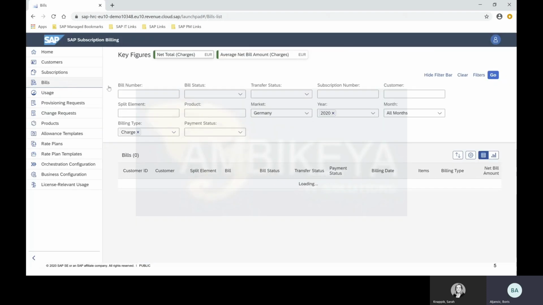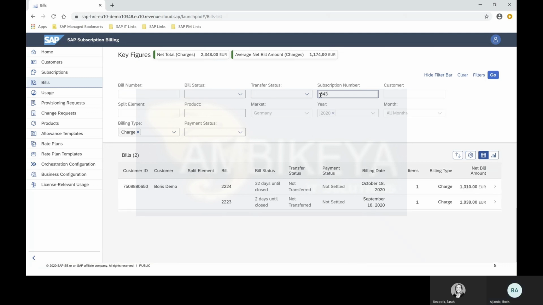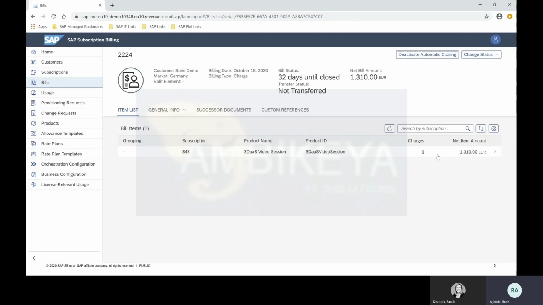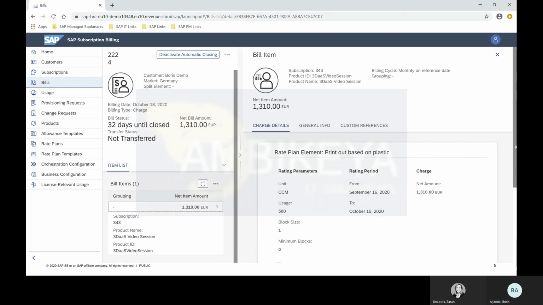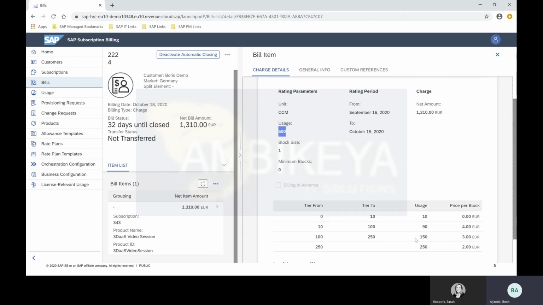If I now go to the bill, then we should see now a different bill. And as you can see, in near real time, the corresponding bill has been updated based on the recent usage record. So if we now navigate into the details, then we see that 500 out of the 1,000, they are being charged based on the regular tier price as defined in the rate plan. But where's the rest of the 500?